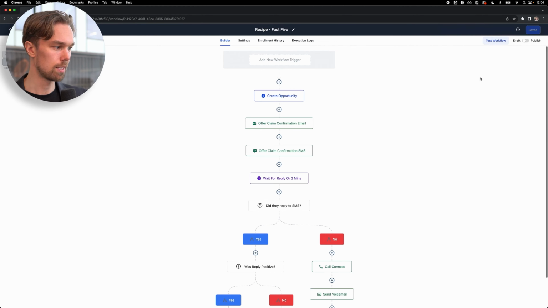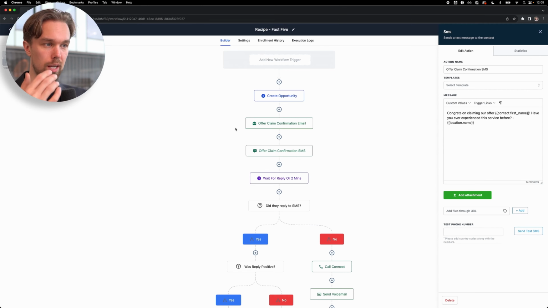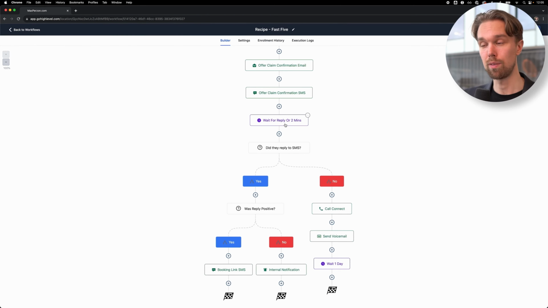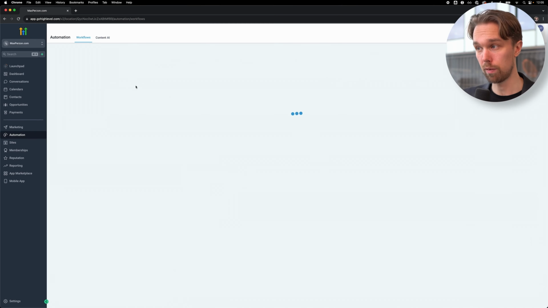So that's basically that. And once that is done, you can then do different things, right? For example, we're going to send a confirmation email. We're also going to send an offer claim confirmation text message. And this is like an automated thing that every single lead that you get into your account is going to go through this, right? Then we can wait for a reply or 2 minutes. So if we do get a reply, we're going to continue. If they don't reply within 2 minutes, then we are also going to continue, essentially, right? So we want to check, did they reply to the text message? Yes, then we're going to do this thing. If they didn't reply, we're going to do this thing, right? And so this is where you build all of your different automations.